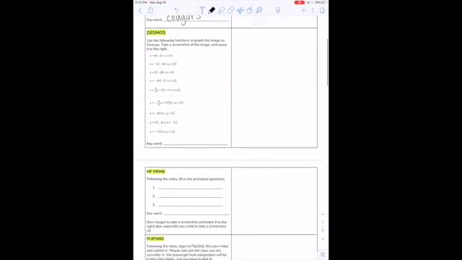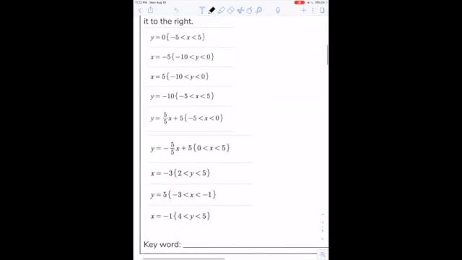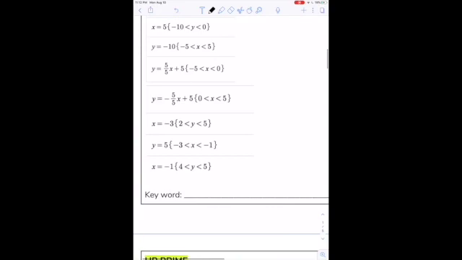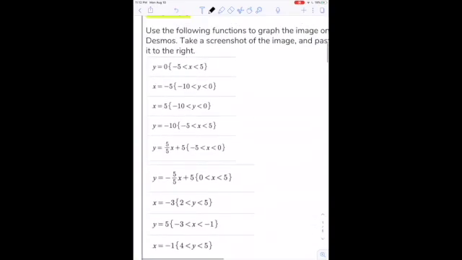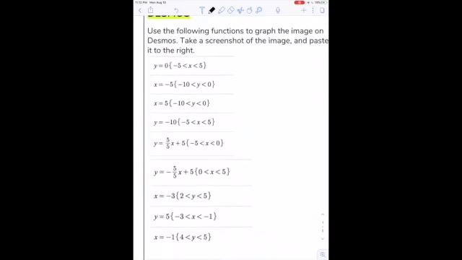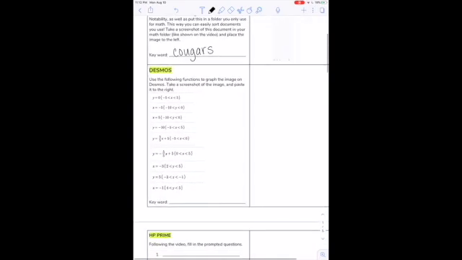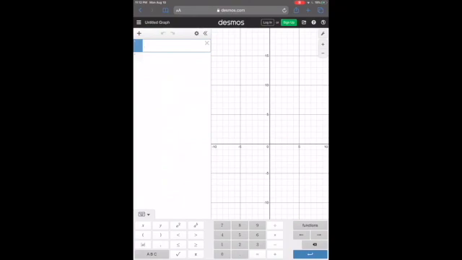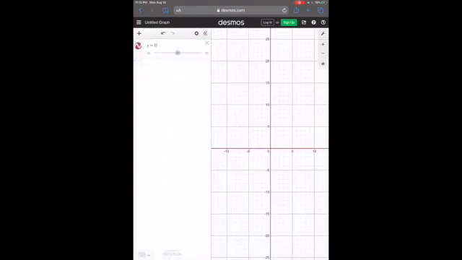And what you're going to do is enter each of these equations into Desmos. Notice how they're not just equations, but they also have domain restrictions. So this is going to make our lines not go on forever and ever, which is super helpful for one of the challenges in Algebra 2.